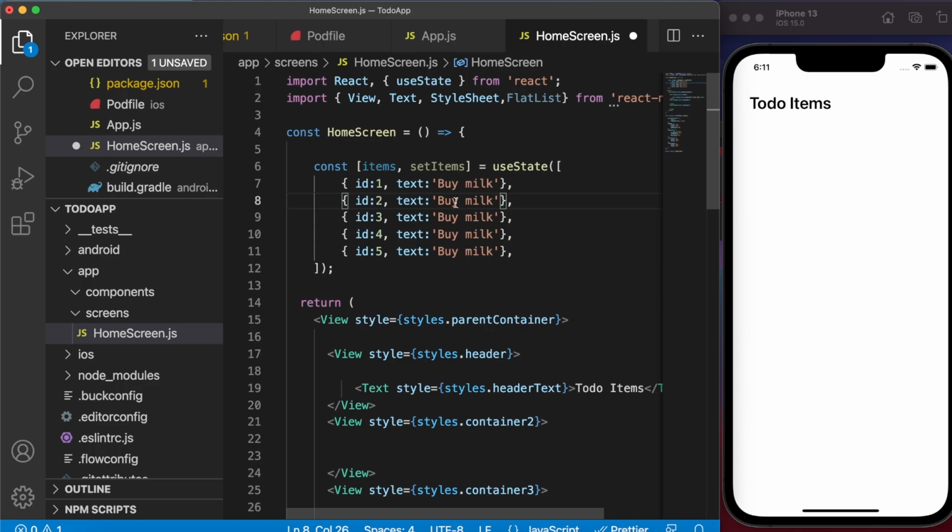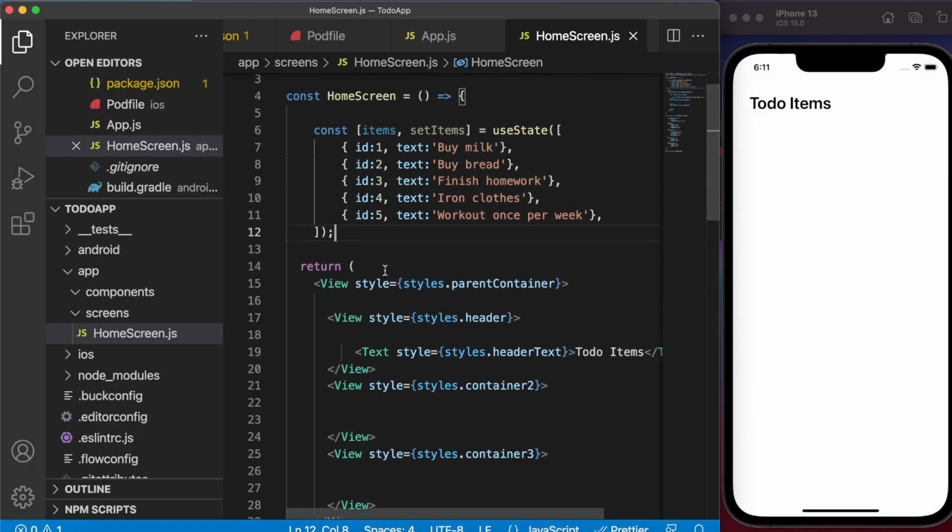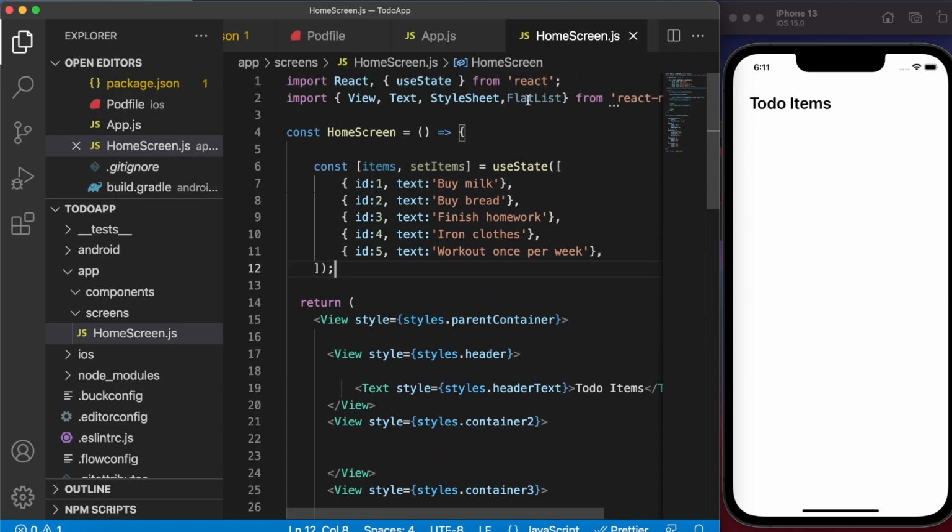So buy bread. Finish homework. Iron clothes. Work out once per week. We'll save that. Now we want to display that. So to display that, we'll need to call our FlatList.